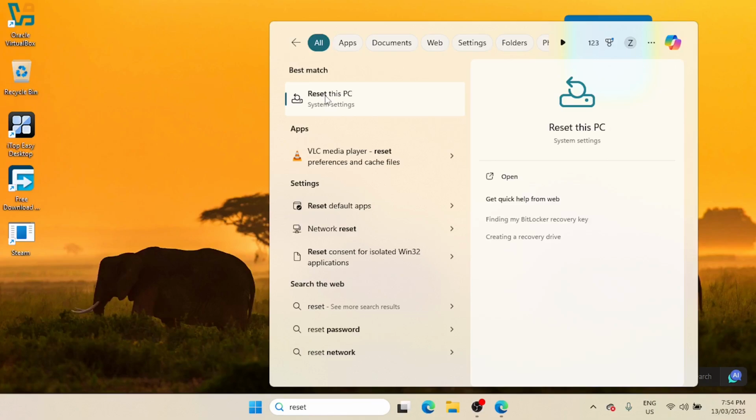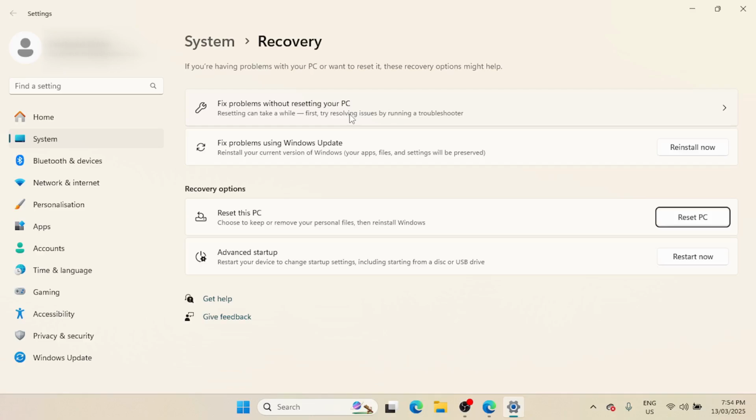If nothing else works, your only option is to reset your Windows system to its factory default settings. After the reset, your system will be like new again. The good news is that the reset process is simple and straightforward. And that's it. These are the different ways to fix an unclickable taskbar in Windows 10 and 11.